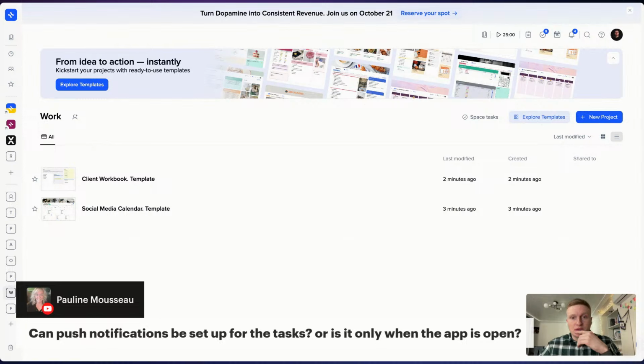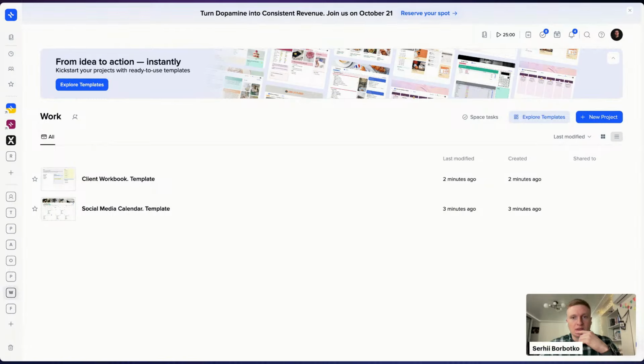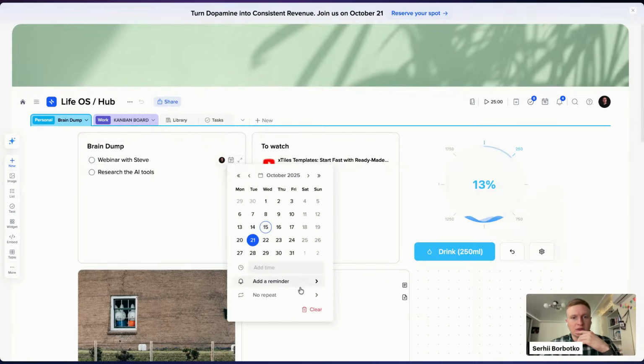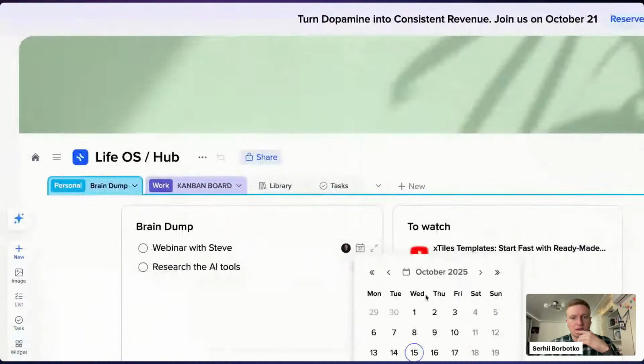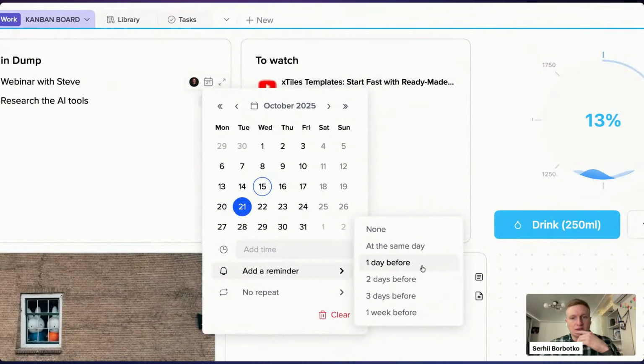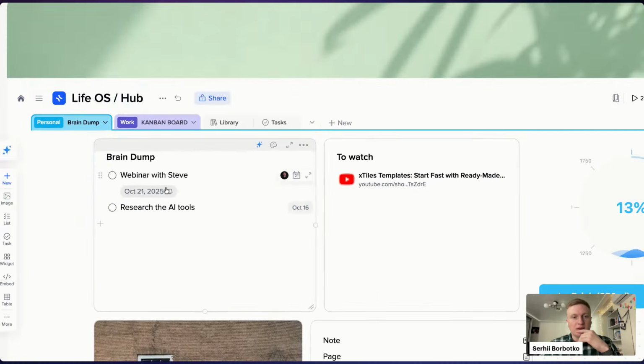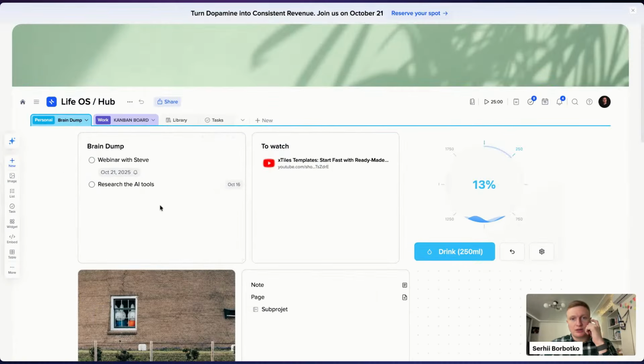Push notifications. You can add reminders, and you will have notifications on your phone as well. And to create these kinds of reminders, for example, you can go back to our personal space. We have research, let's say a webinar with Steve. So I can go to some settings. I can add a reminder, and let's say one day before. As you can see, you have a bell icon over here, and yeah, you will have a notification over there.